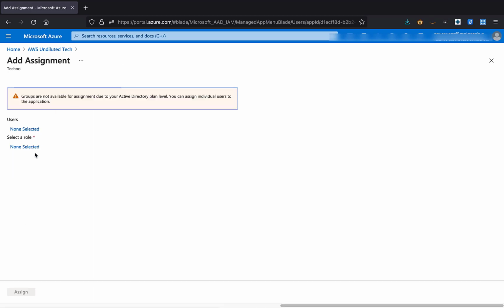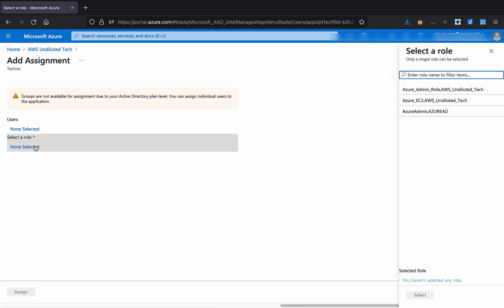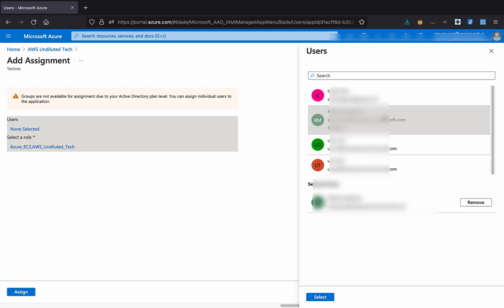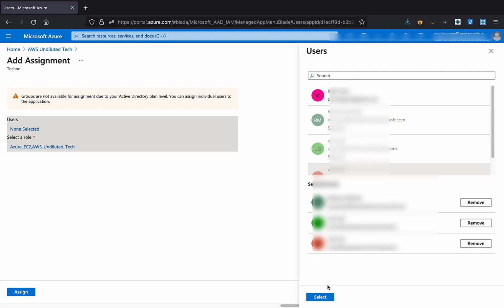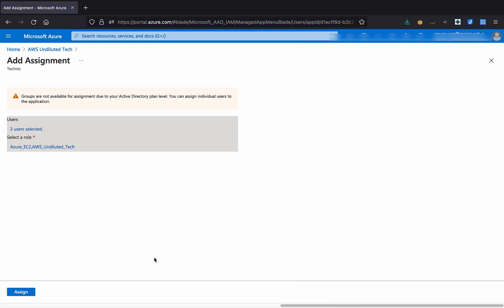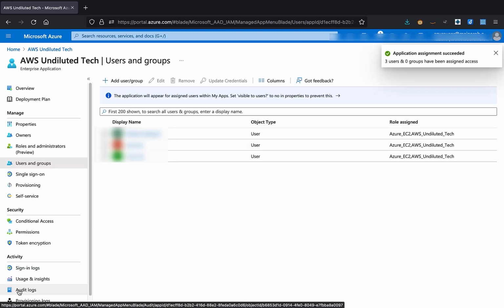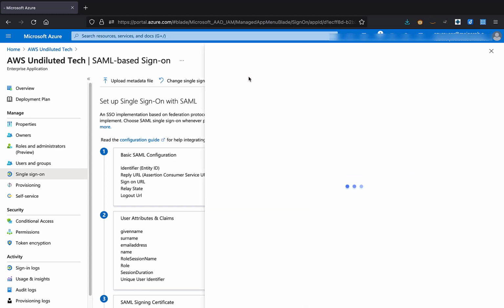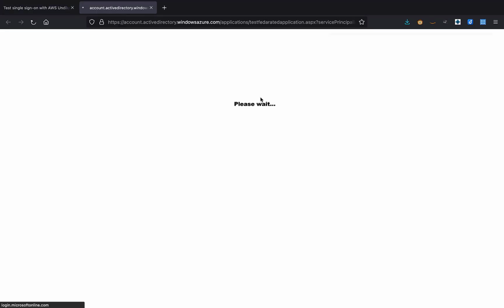So now let's go to users and add users and groups. Under there, you select a role that you want to assign, and those are the 3 roles that I've created that you didn't see when I was creating them. So select one, and then you can select the users or groups that you've created on Azure. For right now, I'm just going to use users because I don't have any groups. Assign those users to those roles, and when the users log into AWS, those are the roles they're going to be using. So let's test this application.